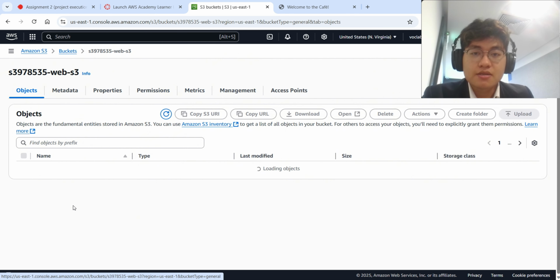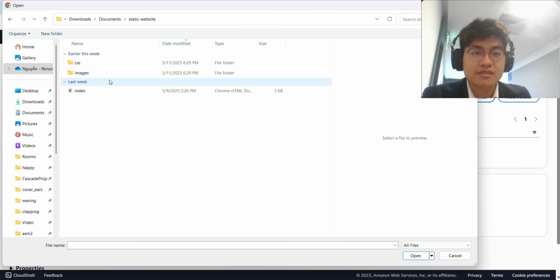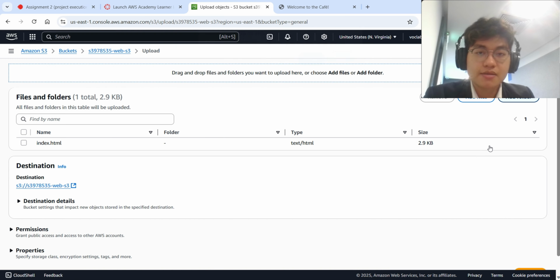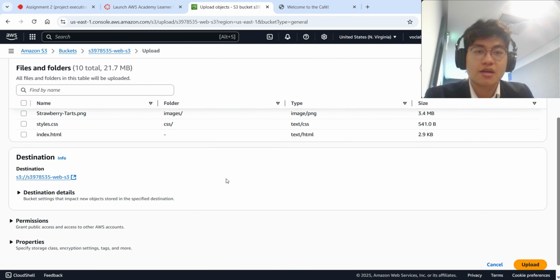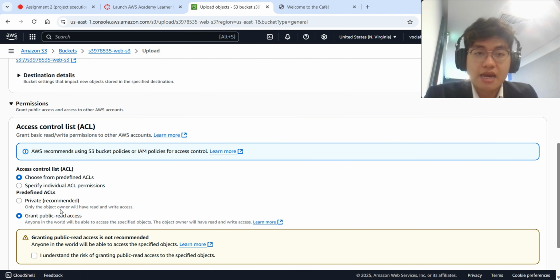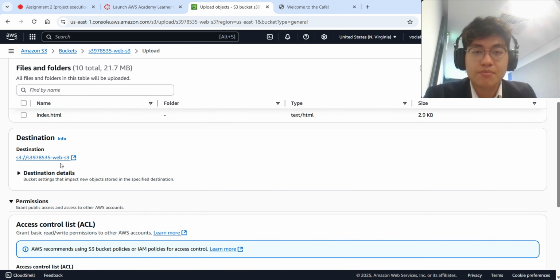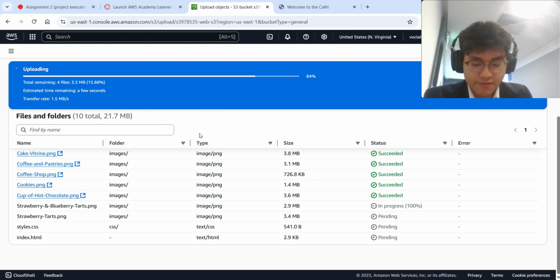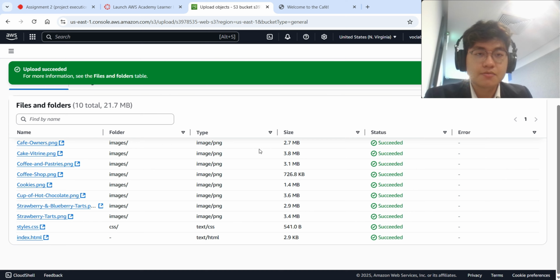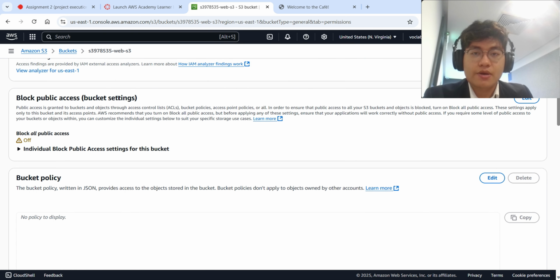So I have my bucket over here. I will upload all the static website folders. As you see over here, I have the index file, and I upload all the folders. After all this, I will go to the permissions, access control lists, and then grant public permission. After that, I will upload all the necessary files and folders. So we got the web S3 right here.